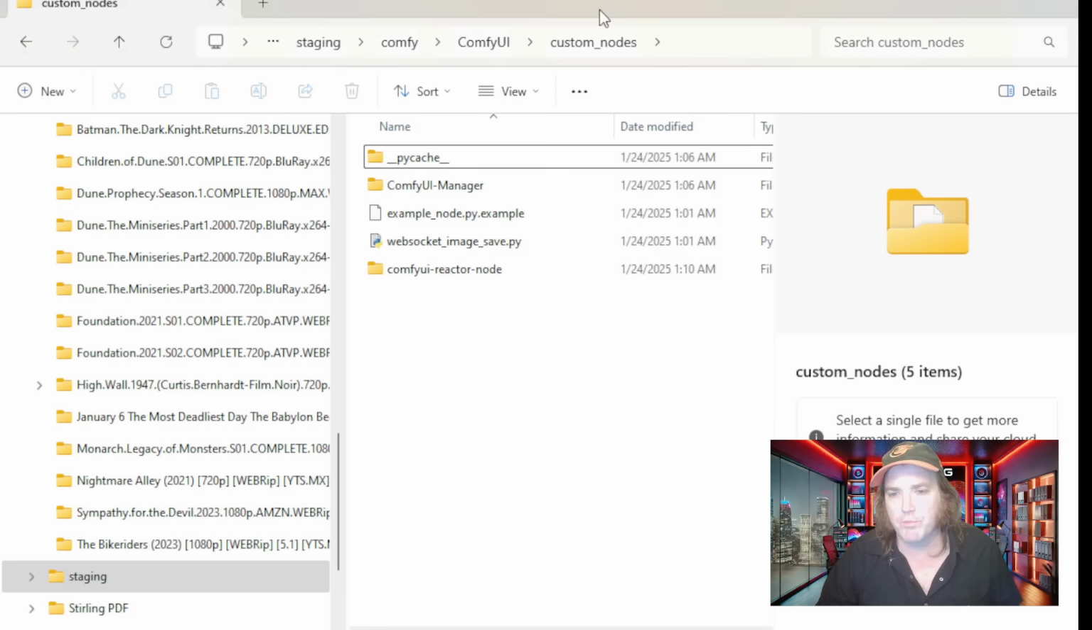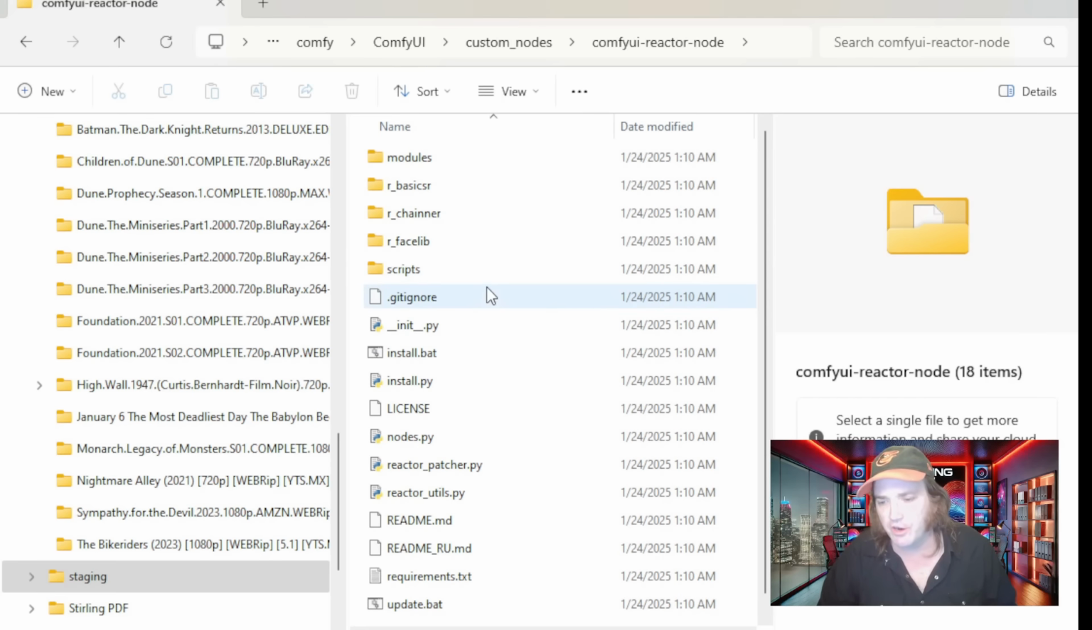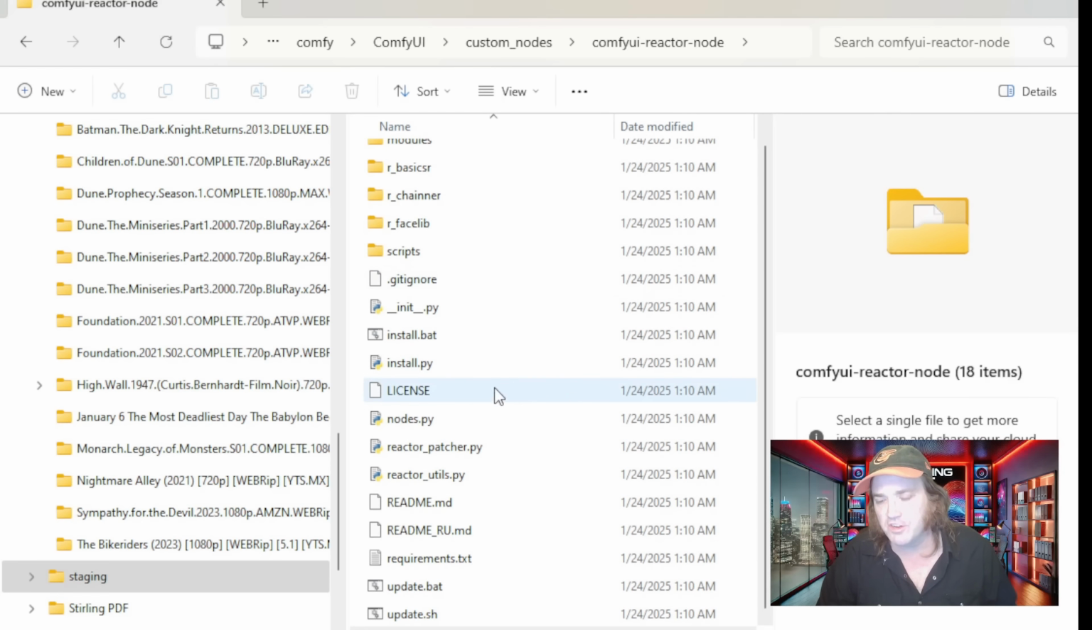You can't see it, but it will pop up a terminal window there for just a second. And then, there we go. Hey, it downloaded. If we go into here, you're going to see there are some files here.